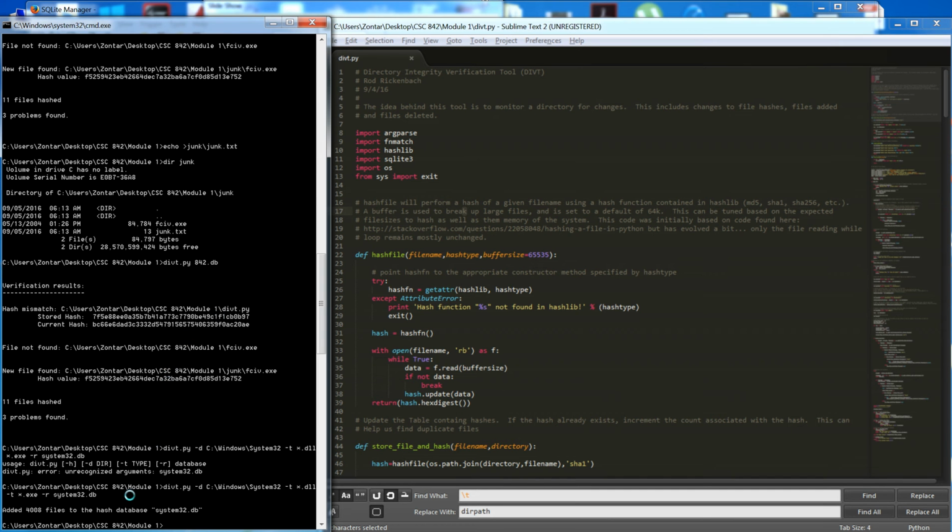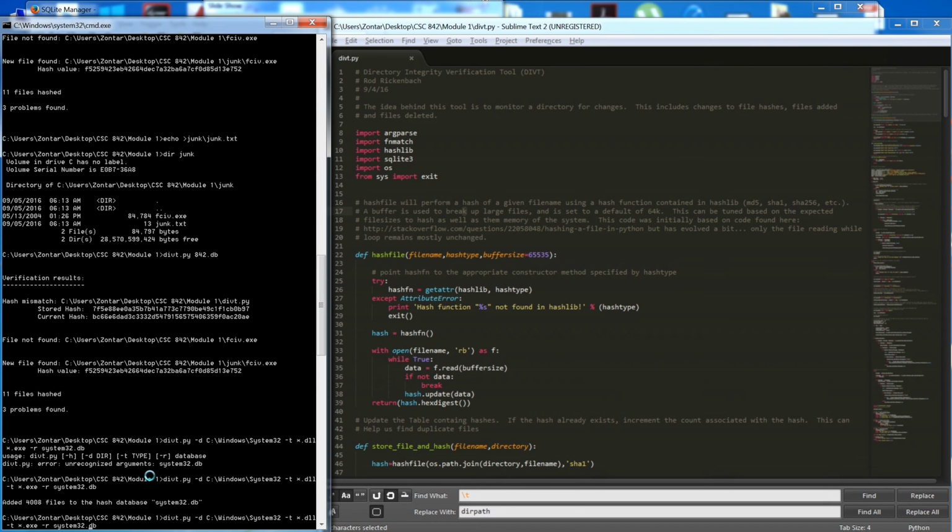Okay, so we're back. We added 4,008 files to system32.db, and again, if we do the DIVT on that, it's going to crank away and check those files.